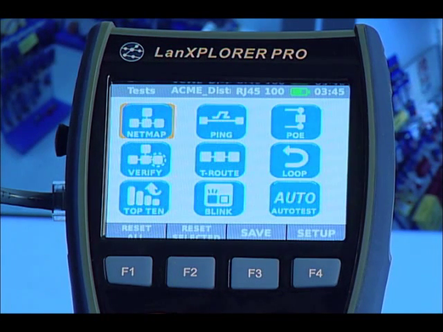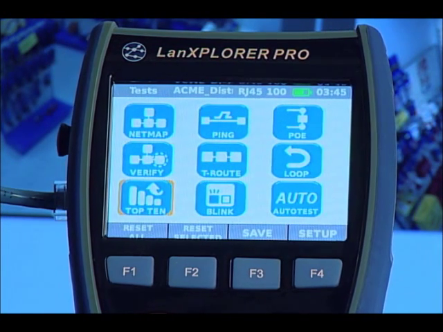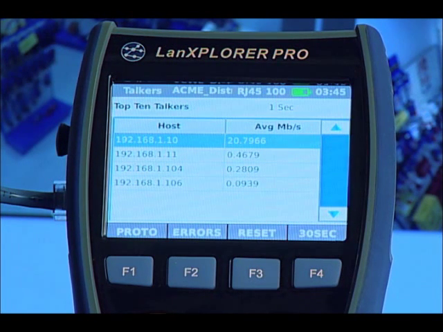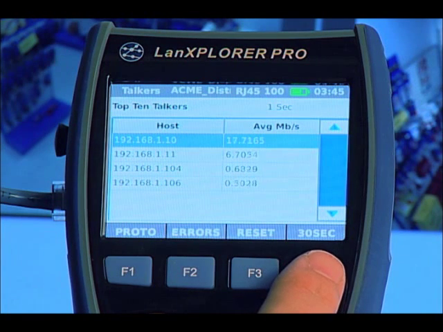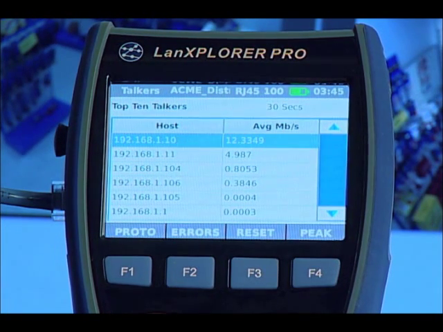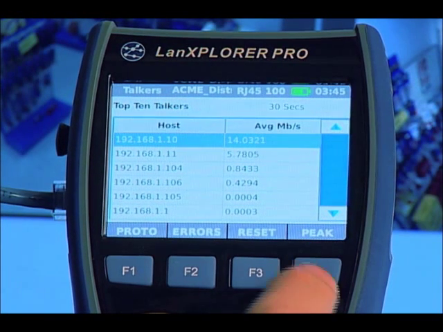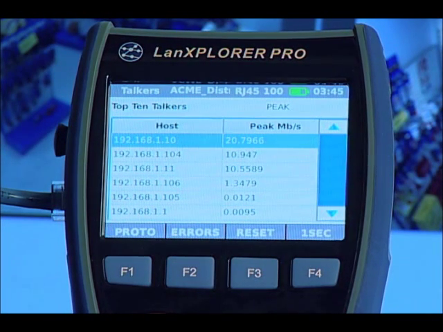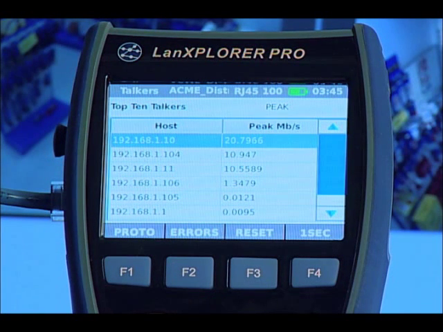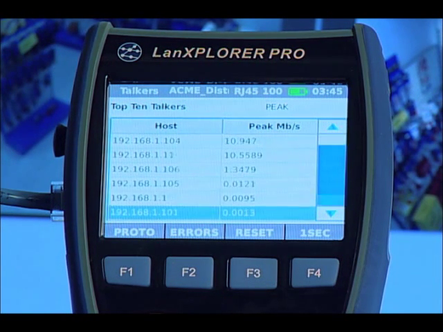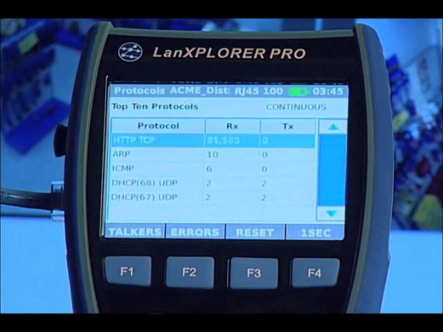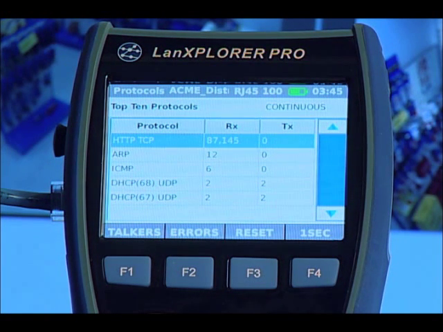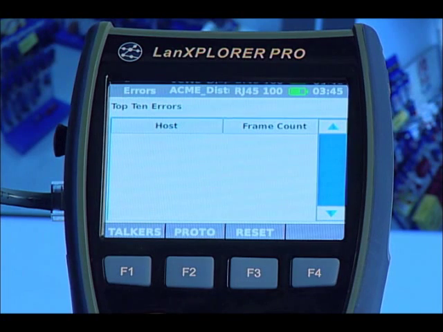Go to the test screen, select Top 10. Immediately, you will see the top 10 devices talking on the network. The default setting is a 1-second average. Pushing F4 will let you change between 1-second or 30-second averages or peak. You can view by IP address or by protocol. You can also view any errors on the network.